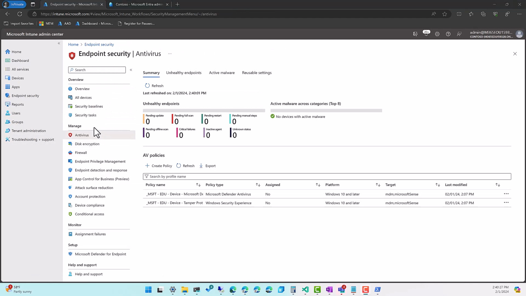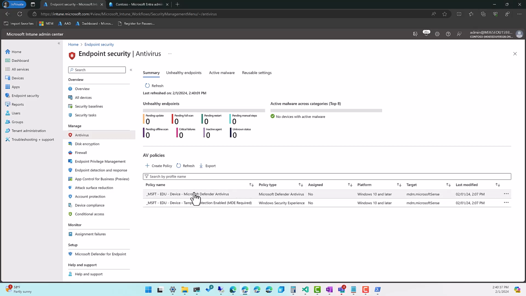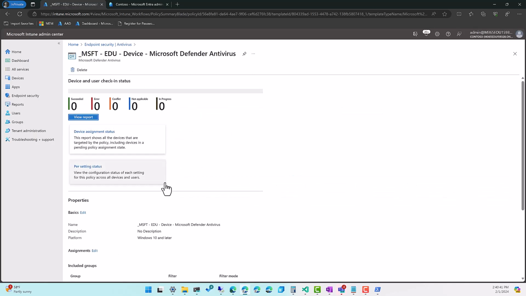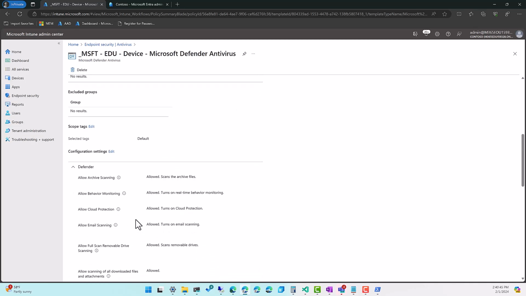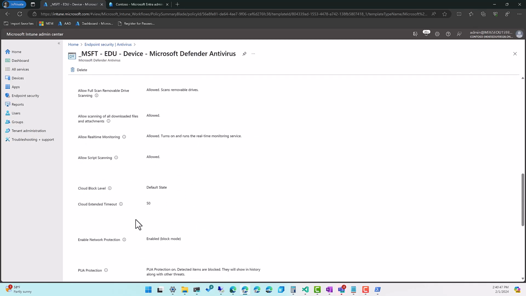Okay, so the next thing we want to do is under endpoint security antivirus, we want to go through and configure our Defender antivirus and our Windows Security Experience policy types. Now for Microsoft Defender antivirus, these are the settings that tamper protection will configure. Not all of them. Most of these are actually tamper protection. There are some that aren't tamper protection, but they're recommended settings that we want to apply.